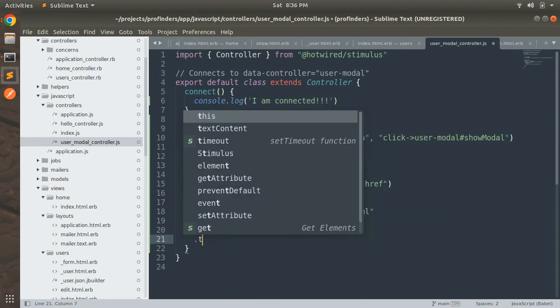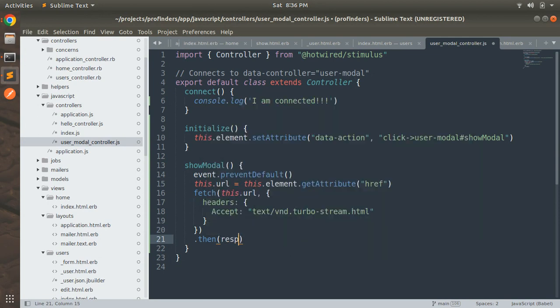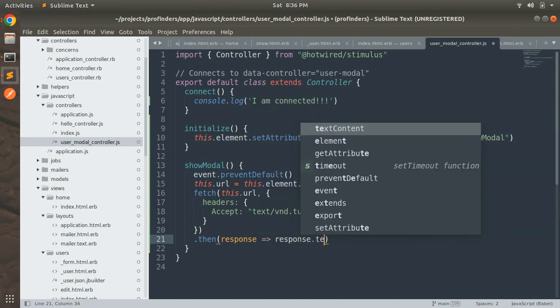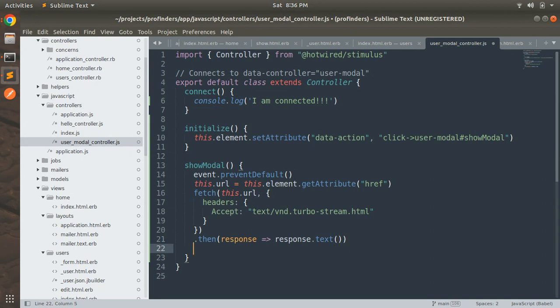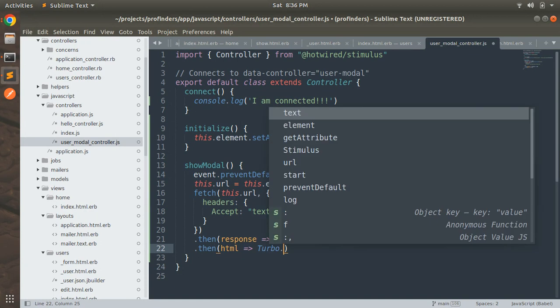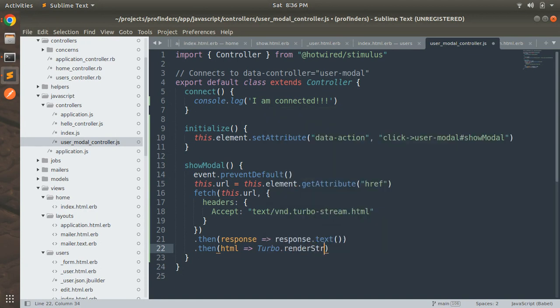Now handle the promise here. It says then and response. Okay, and get the response.text, and again then html, Turbo.renderStreamMessage, and then pass html to this. Sorry, it's html, not thm. Okay, and this is done.